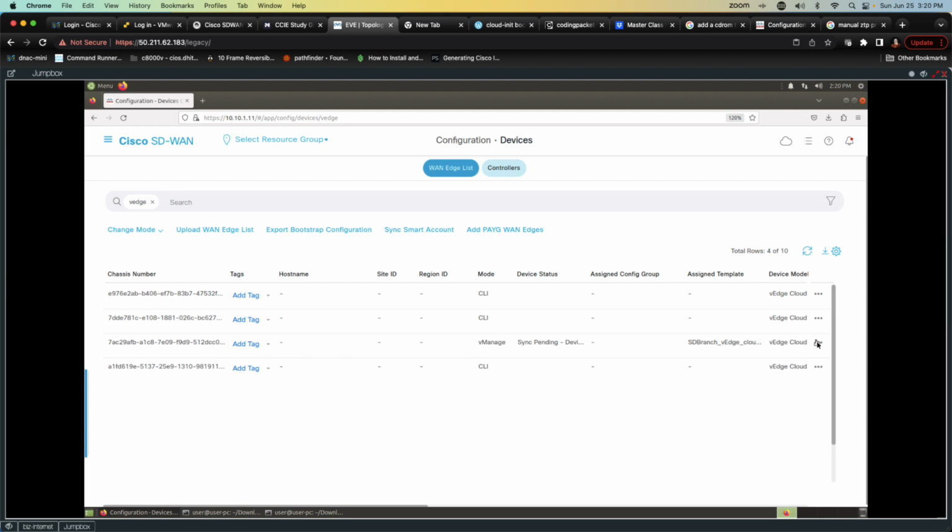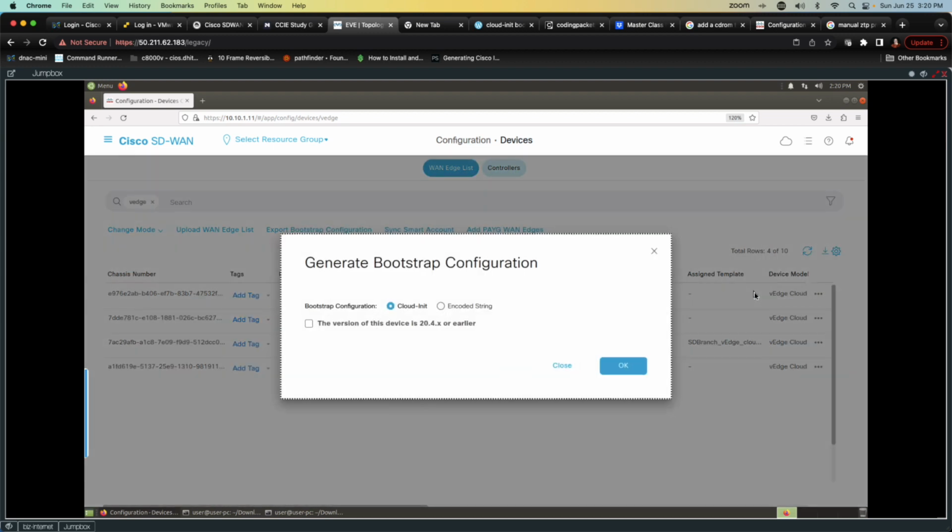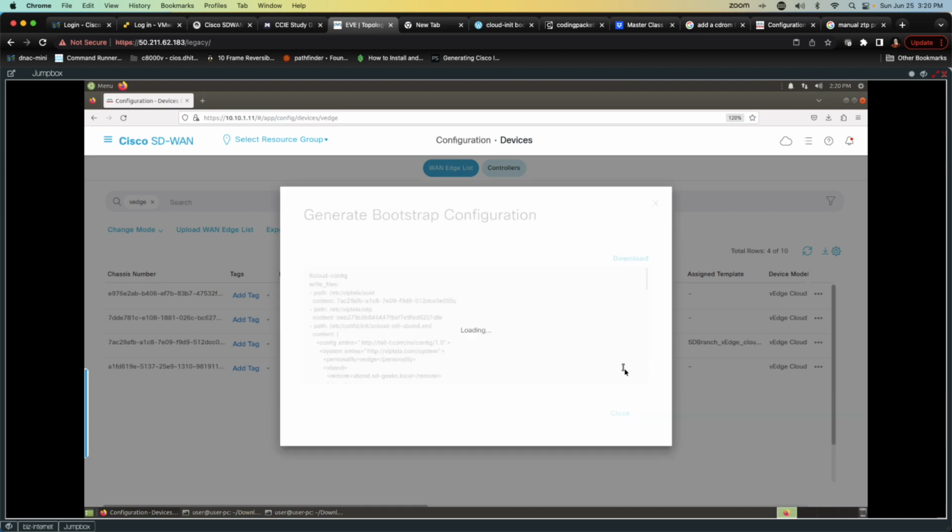Now I am going to hit my three dots and say I want to generate a bootstrap configuration. Now, we are running 20.9, so we leave this box unchecked. If we were running an older version, 20.4x and down, we would check that box, and that's just going to change the nature of the configuration file that's generated. I'm going to select OK.